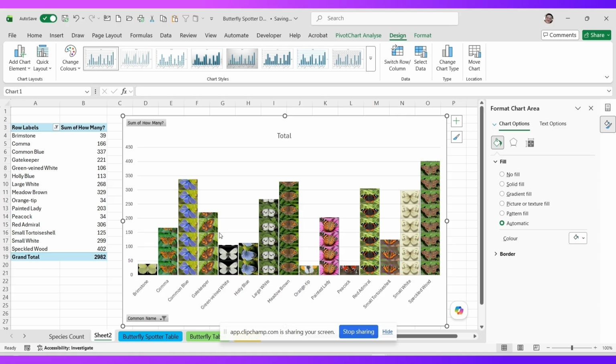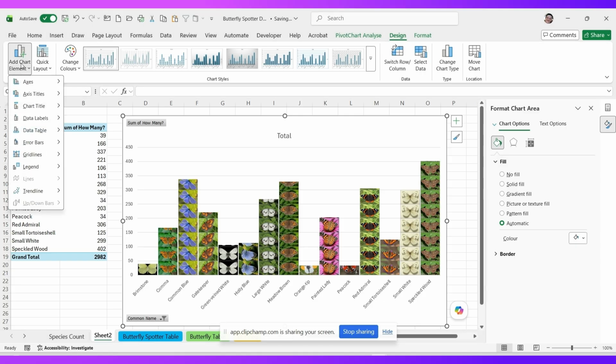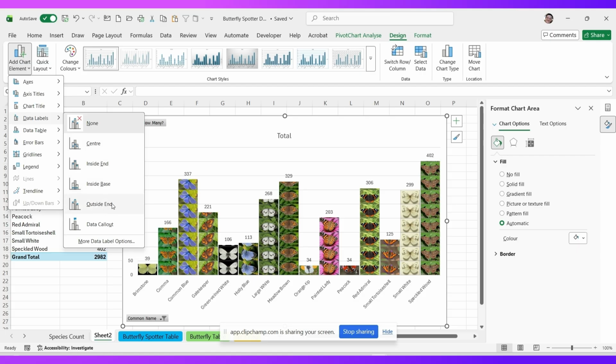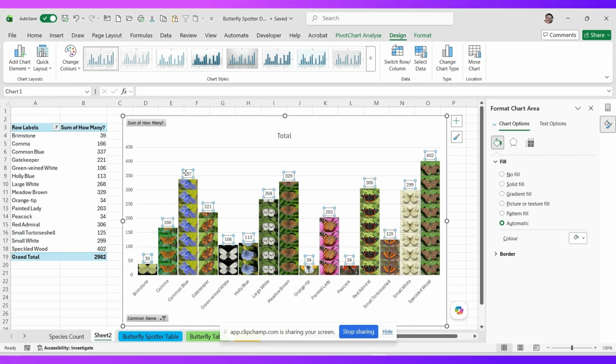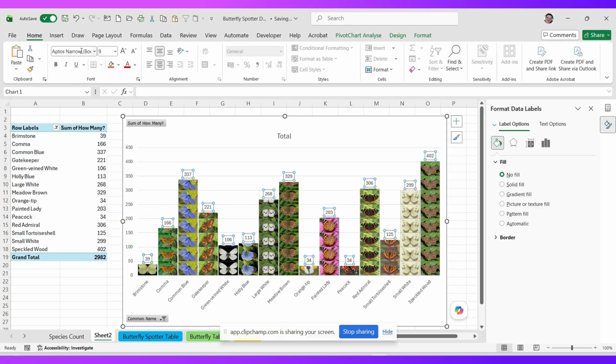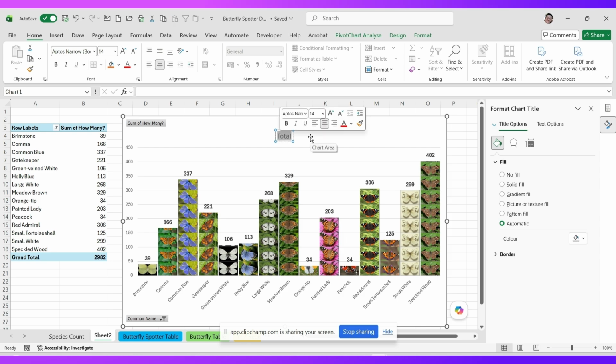that way. I'd quite like the data labels like we did last time, so I'm going to go back to add chart element, data labels, let's say outside end again, and again if I select them I can make them a bit bigger and a bit bolder so they're a little bit more obvious, and then I'll change my chart title to something meaningful. Let's say total by species or something.